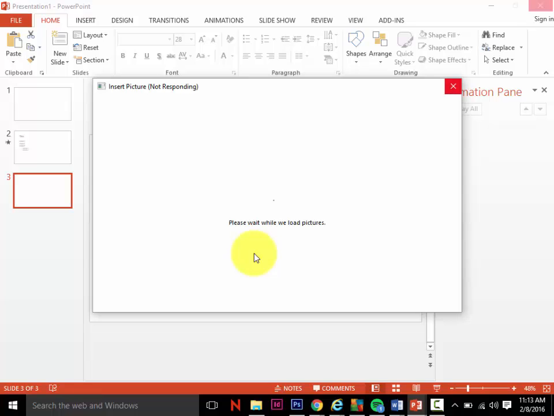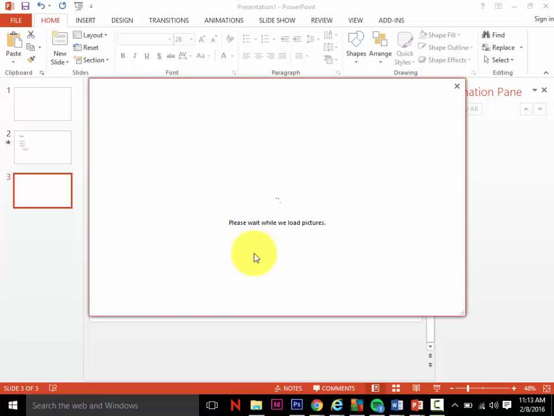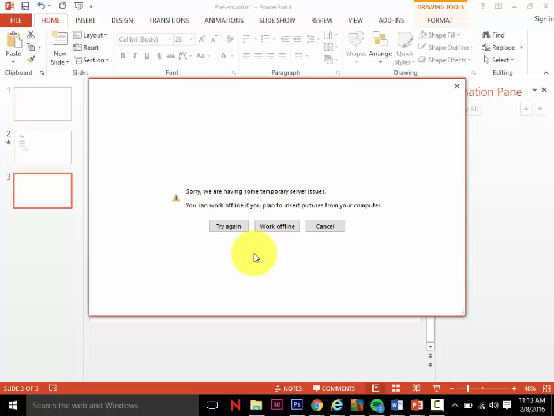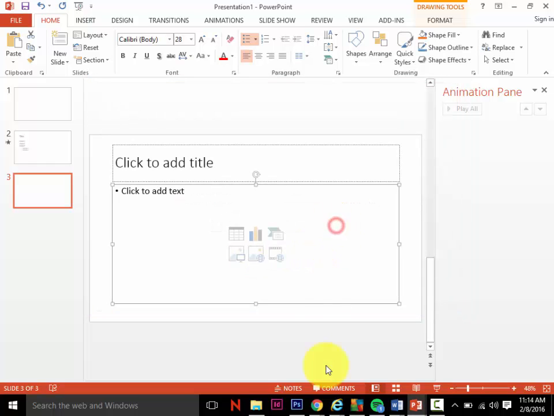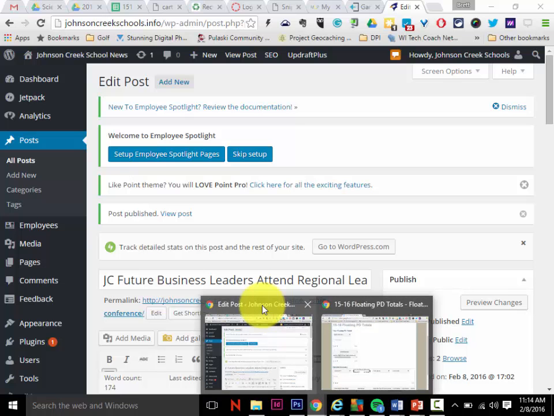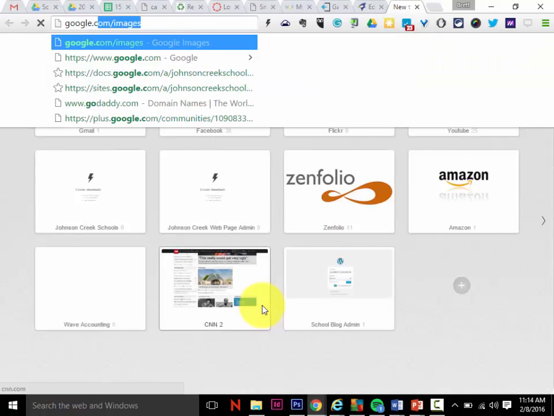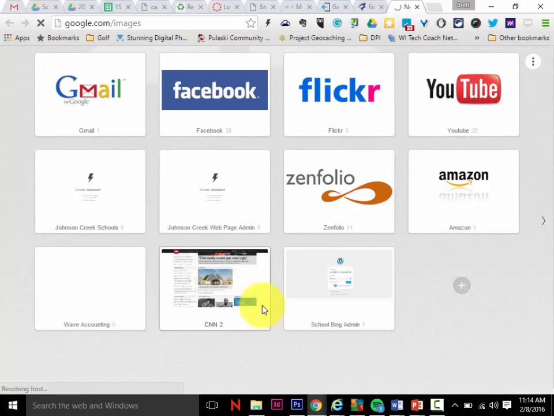Hopefully yours is going, mine's not responding. Once you get to search, let's just search for the Rocky Mountains. Are we doing like the little kid pictures or an actual picture? Oh, yeah, we're going to do an actual photograph. Looks like I'm going to have to go grab a picture and paste it in. Maybe my internet dropped out altogether and that's why it's not working.